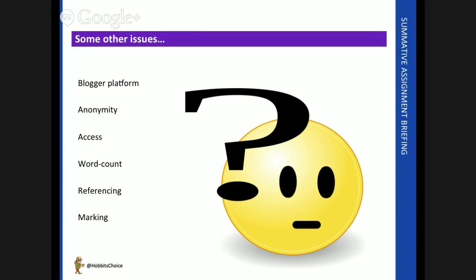Access is another issue. Blogger's really cool. You can decide whether anyone else can see your blog or not. Just go into the privacy settings and you'll see what I mean. You can decide just to publicly make your blog available to literally the entire world. Alternatively, you can grant access to certain people, so you might want to make it just visible to other people in the class.